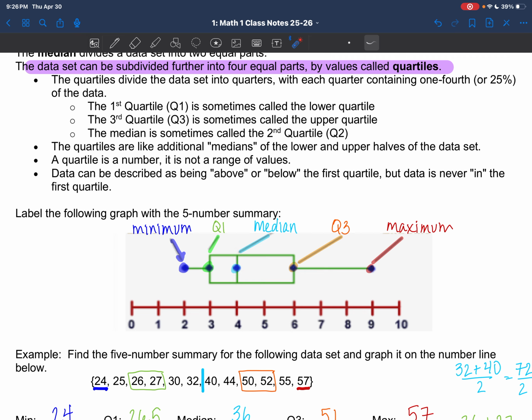And in this case, your median would be 4, since that's the label there. Your third quartile would be 6. Then it extends out to the maximum number, which would be 9. So the minimum was 2, and the first quartile is 3. You can get all this information just from looking at your 5-number summary.